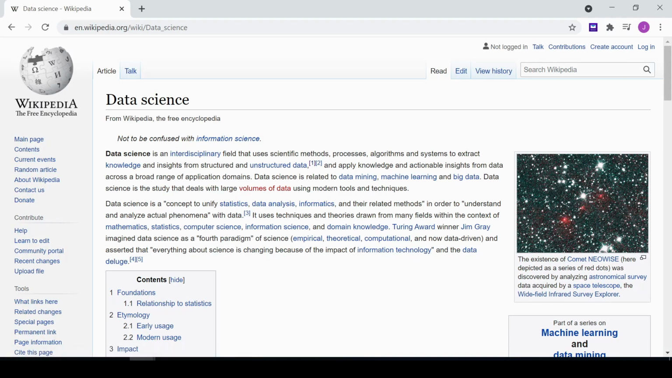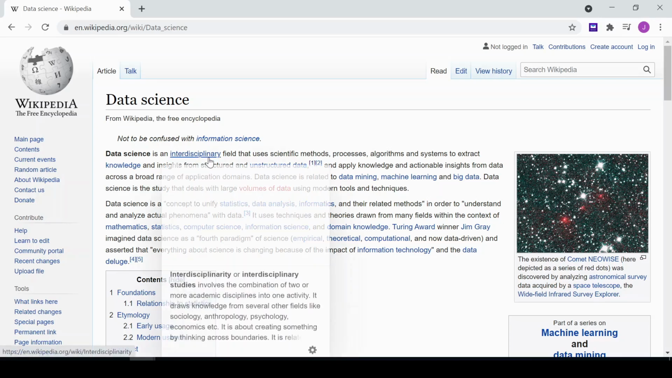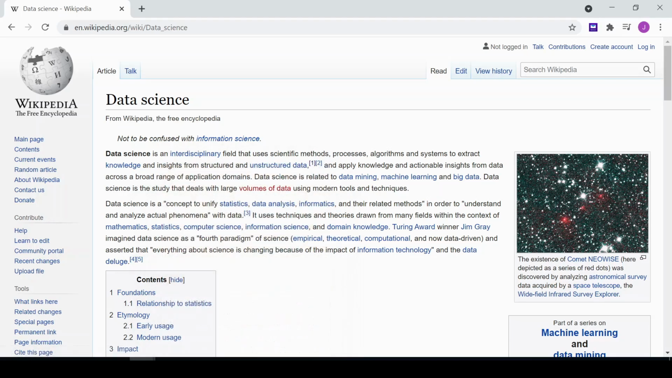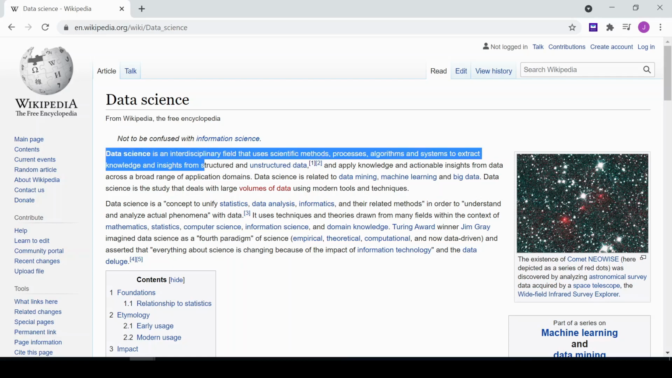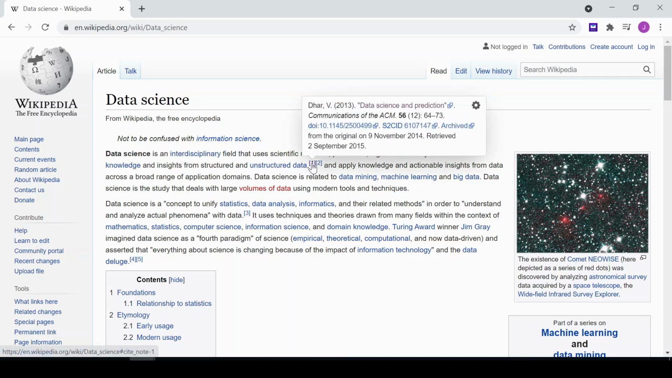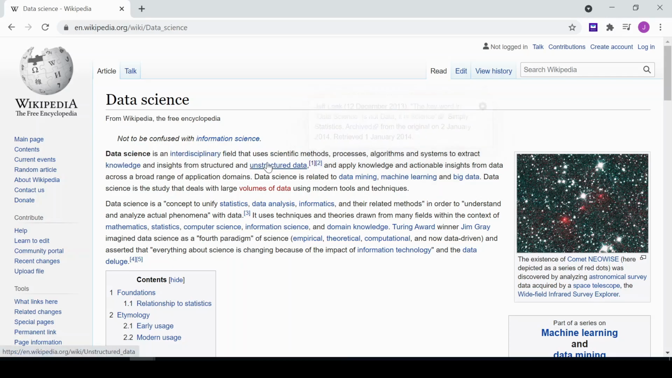Once it opens, let's say I want to read. I like what I see here about data science. It says data science is an interdisciplinary field that uses scientific methods and all of that. Now I like what I see here. Alright, so the thing is, you cannot quote from the Wikipedia, but you can quote from the references there, like this definition here about data science.